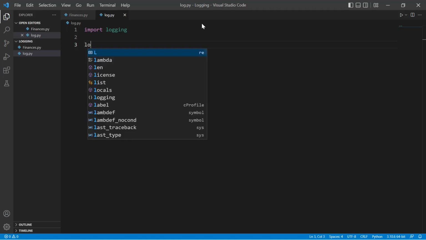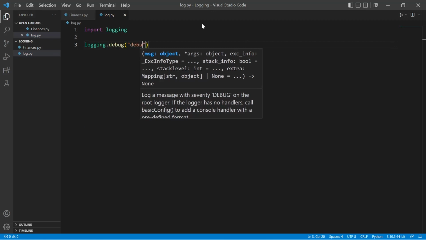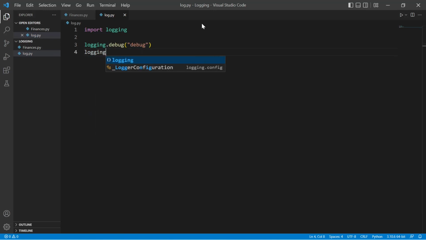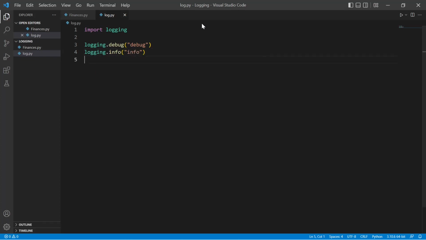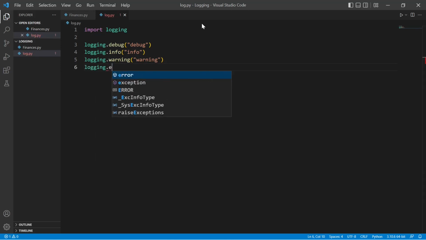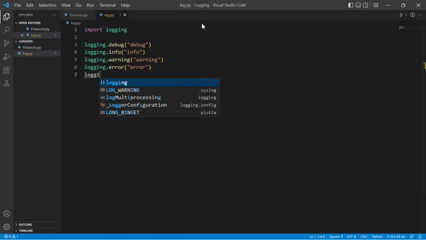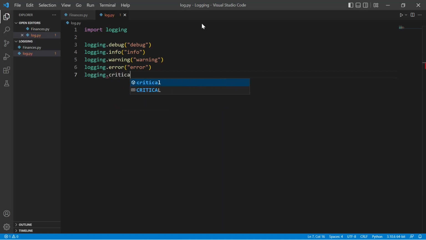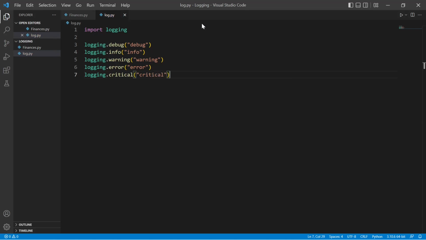Now, there are 5 different logging levels, starting at debug. And in here, I'm just going to pass in a string with the name of the logging level. Next up, we have info, and then info in here as well. Next is going to be warning, and I'm going to pass in warning in there. Next up, we have error, like so, error. And lastly, we have critical, and in there as well, critical, like that.